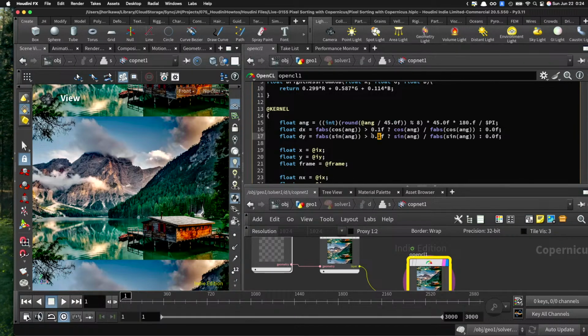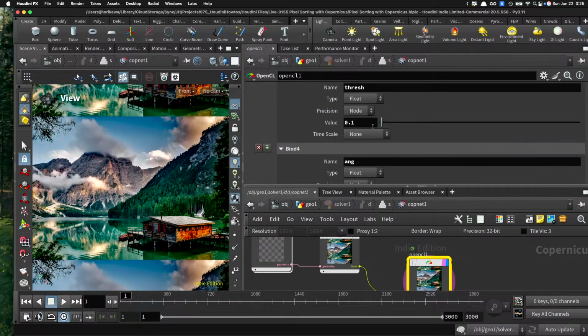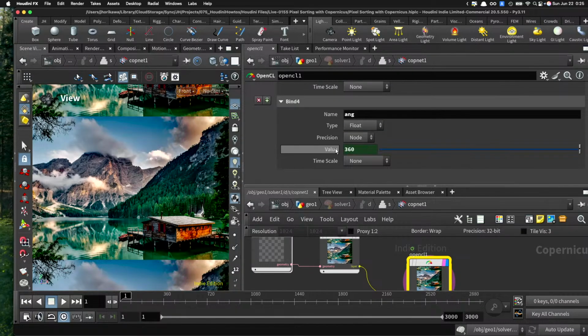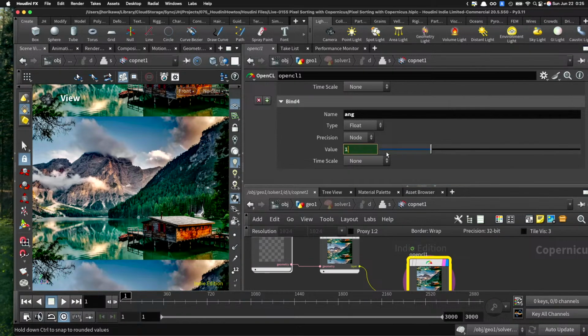Okay, instead of using this, maybe this condition might not be good. So, let's see. Or let me just try changing this value into a more simple one. Instead of using 0 to 360, I'm going to use a value between 0 to 8 as an integer, which will be more simple.